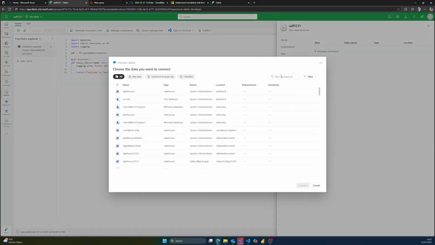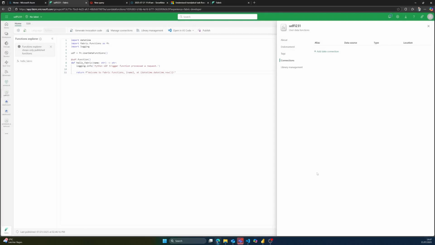You can add connections to specific items, and this is already a limitation. You can have a connection to SQL databases, to lakehouses, to warehouses, but these are some default connections. So no Snowflake, no Databricks whatsoever. But this shouldn't be a problem.